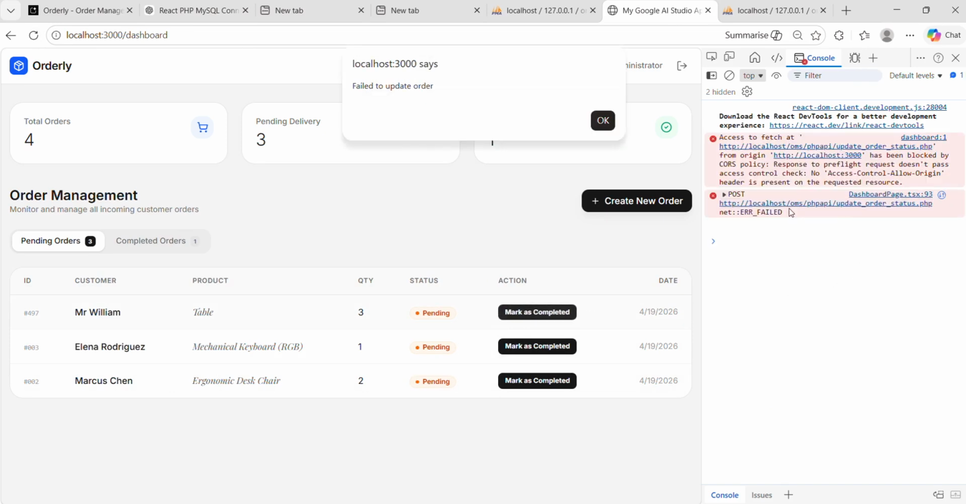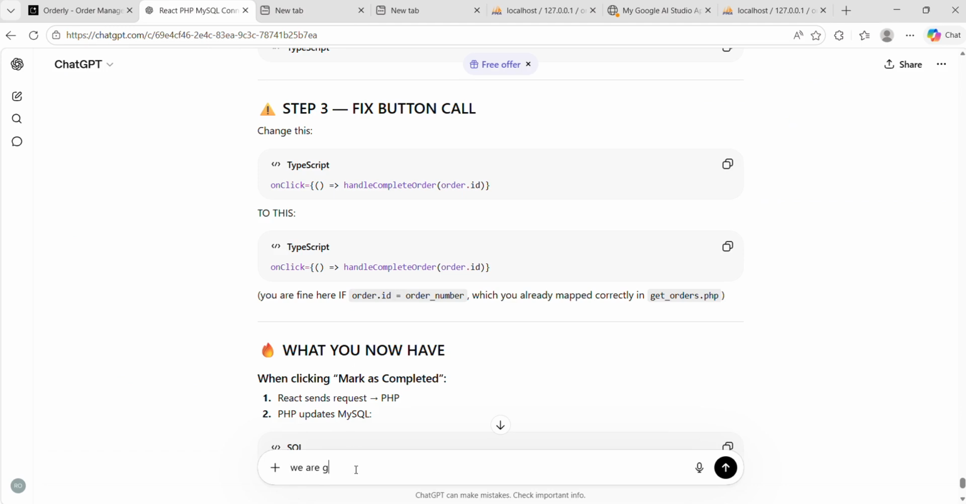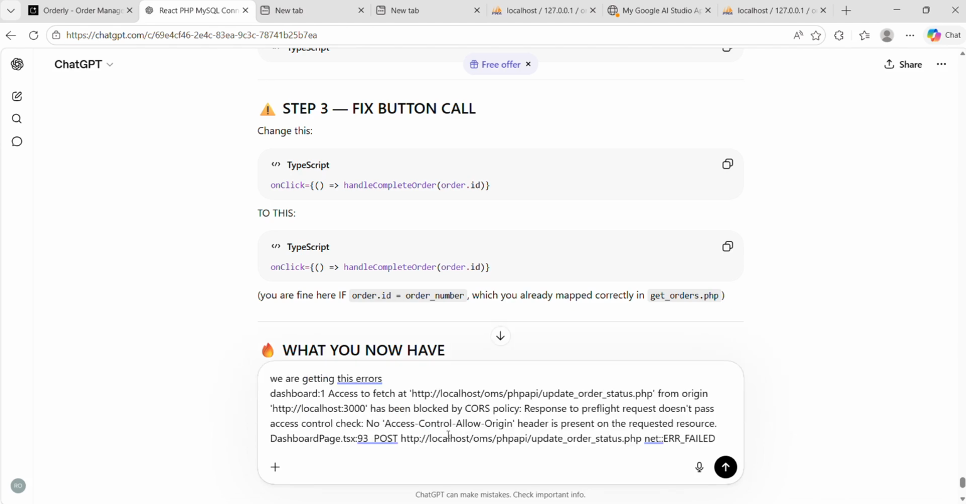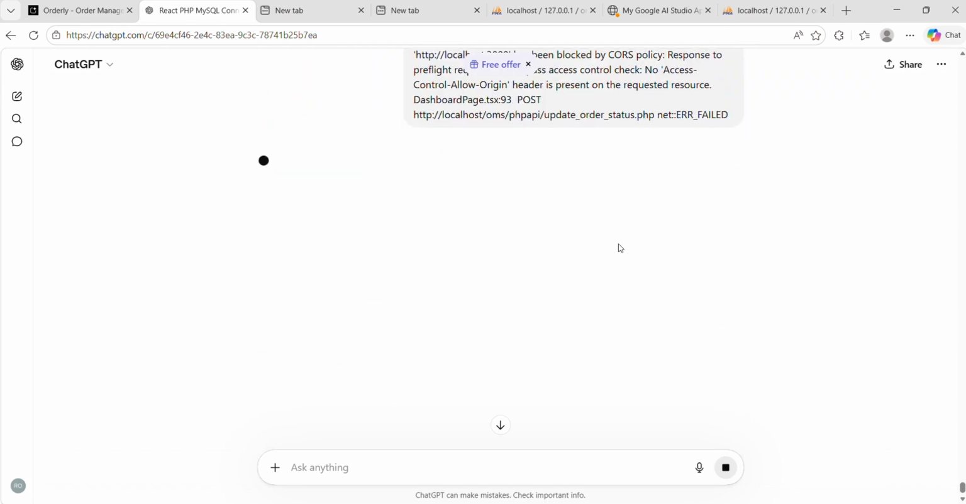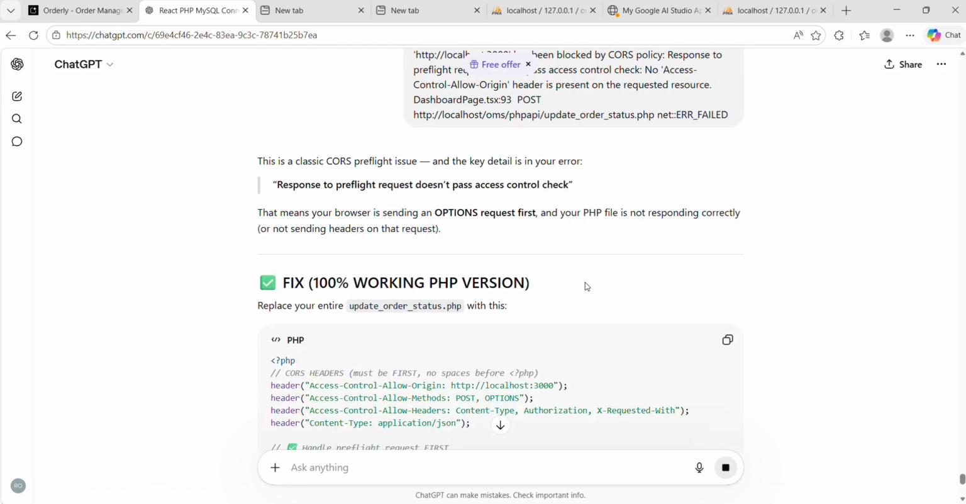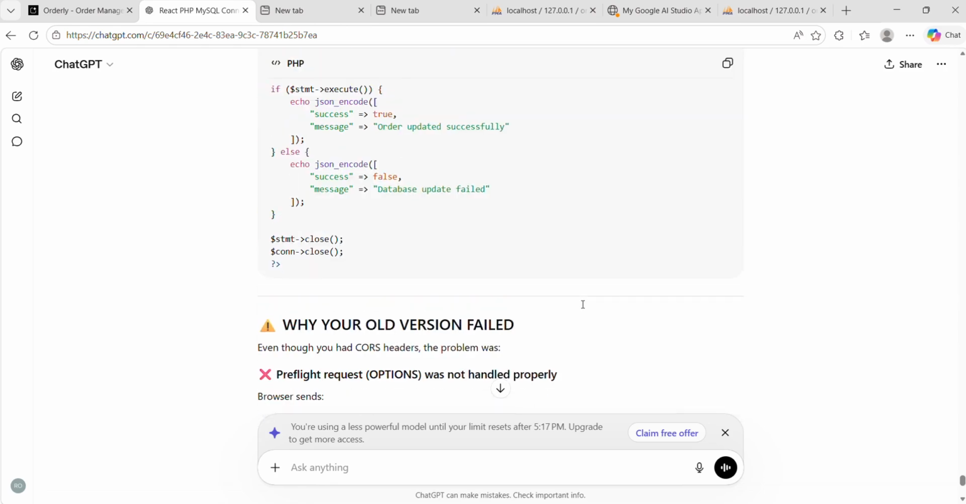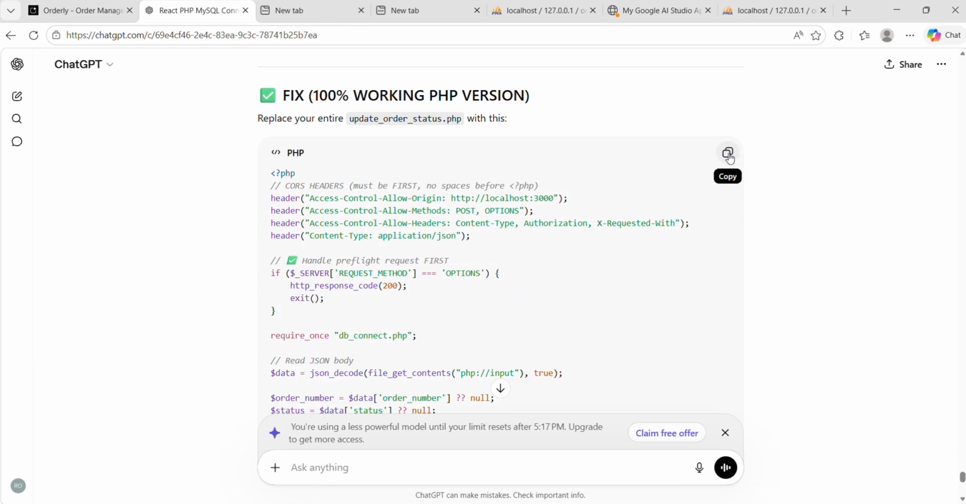Yes, we have had a little bit of a problem, so let's go back. Fail to update. You can always go back, and you know how to solve errors now. We are getting these errors. ChatGPT will be able to help us with those errors. It should be good very soon. Okay, so we should replace with that.